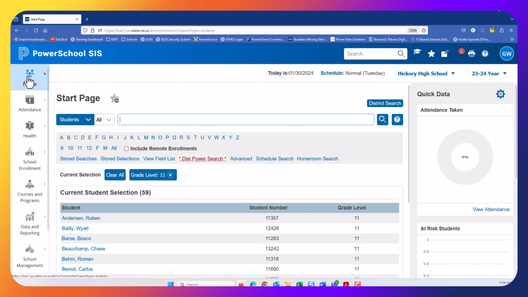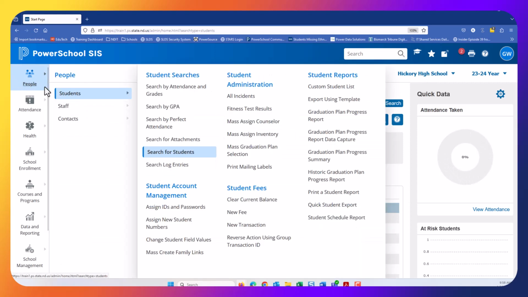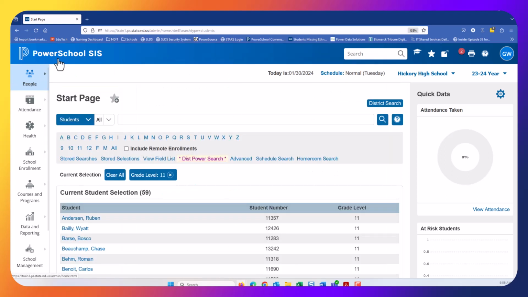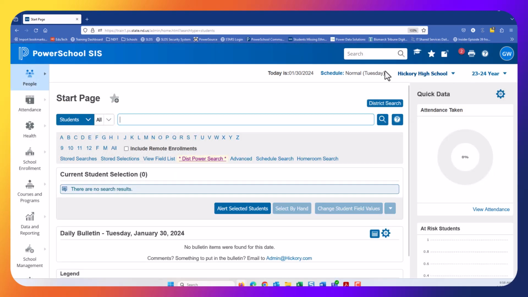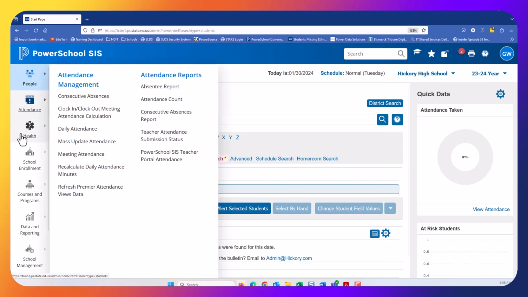Okay. So that's our people tile. Students, staff, contacts. I'm working with people. Now, remember, I'm on the school level, right? Some of these options are going to change if I go to the district office, just like they do in our classic view. But I'm at the school level here, and now I'm going to come to attendance. I select attendance, and I see some of my options are here.